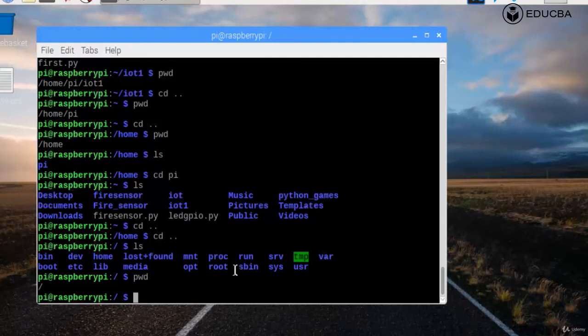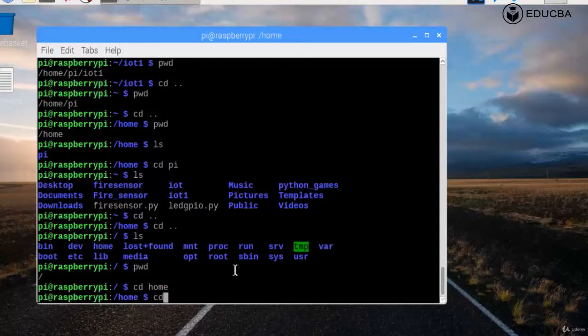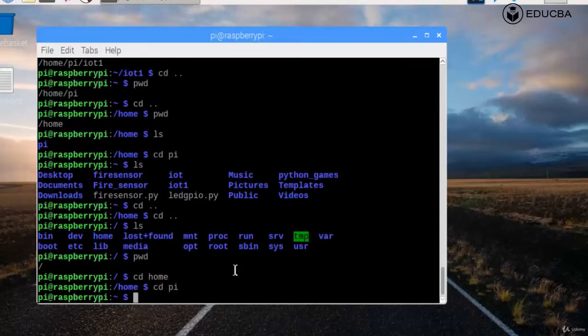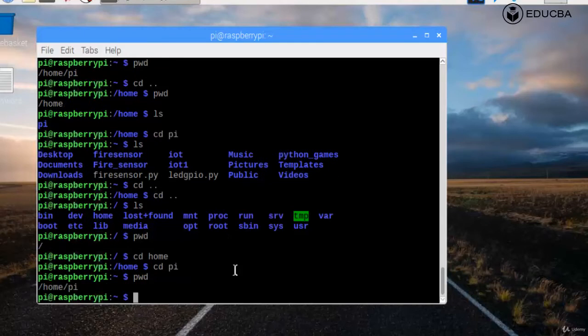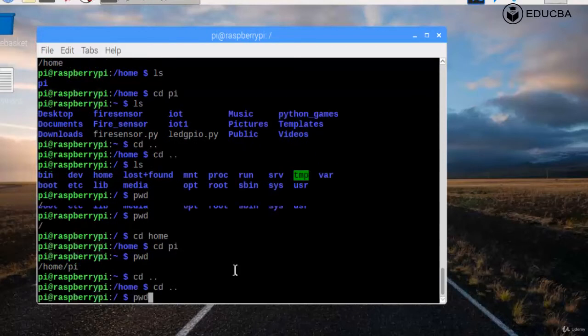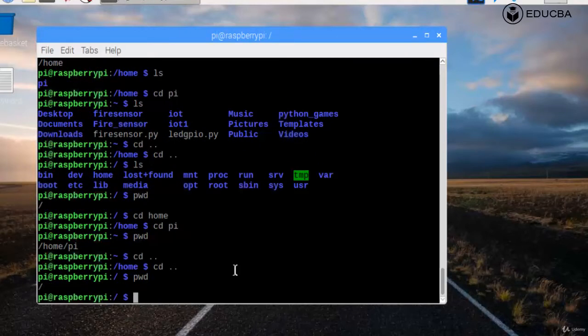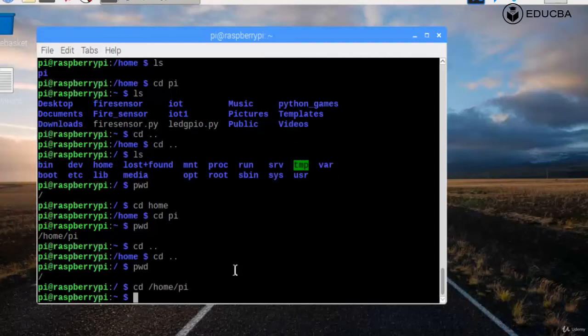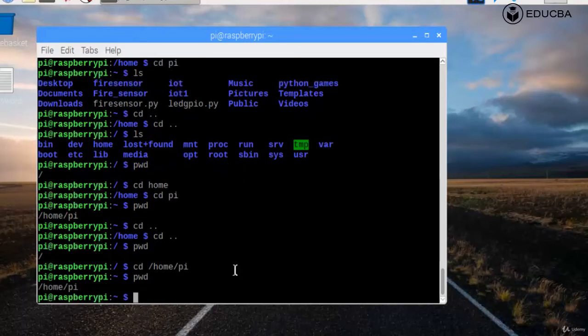Now, one of the ways to go back into /home/pi is like this: cd home, cd pi, and then if I do a pwd, it's /home/pi. But what if there is another way? You are now in / and you want to get into /home/pi. There is another way. Just say change directory, I want to get into /home/pi directly. Now if I do a pwd, it will say it is in /home/pi.